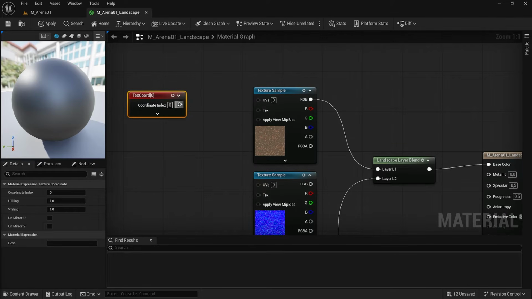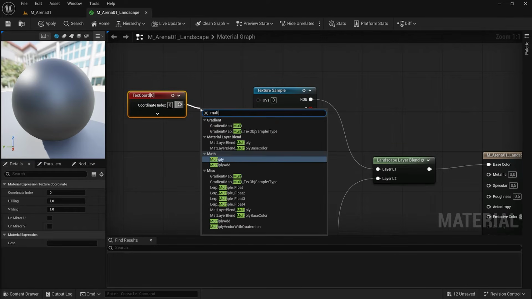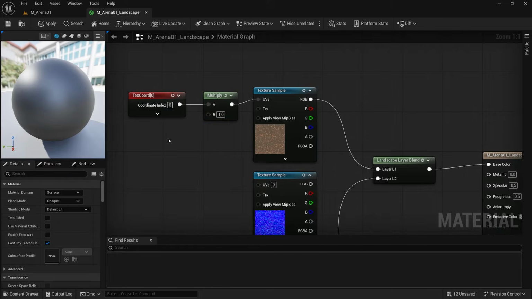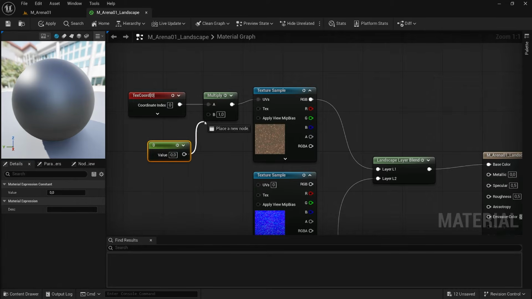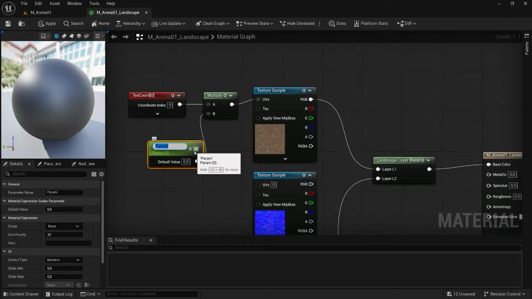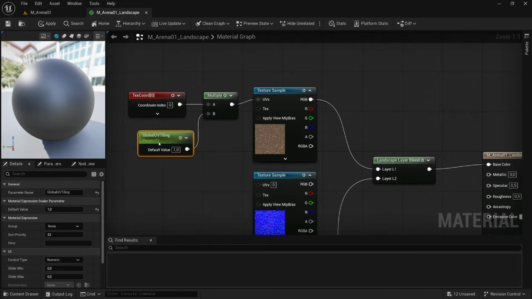Then we're gonna multiply this by a constant. And we will put this here. We want to see what this multiplication will do, so let's create first a constant. I can press the number 1 and left click, connect it here, and let me convert it to a parameter so we can edit it on the fly. I'm calling it global UV tiling, and by default it will be 1.